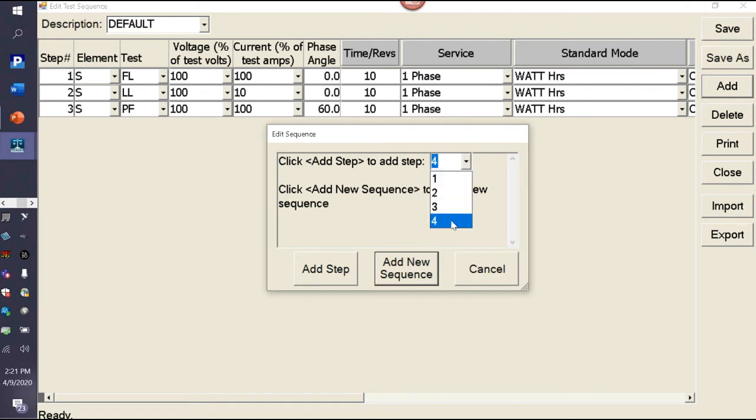If I want to add it right after 3 as step 4, I can leave it as 4, or if I need to put it somewhere in between at the top, I can do that. So let's say, for example, I want to add a new first test step. I can say 1, and then add step.